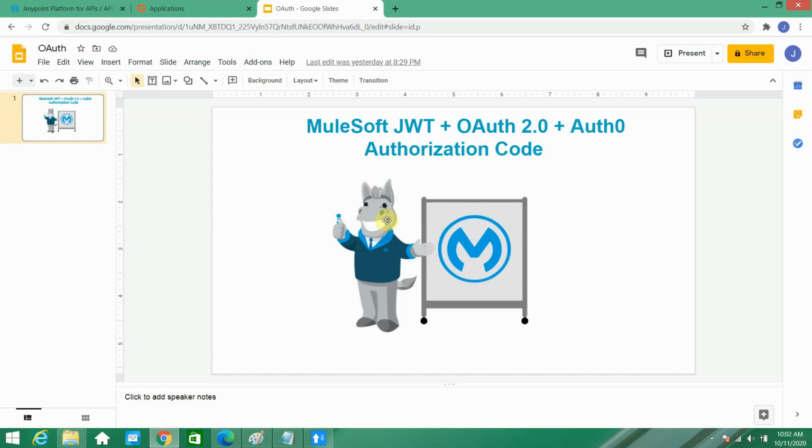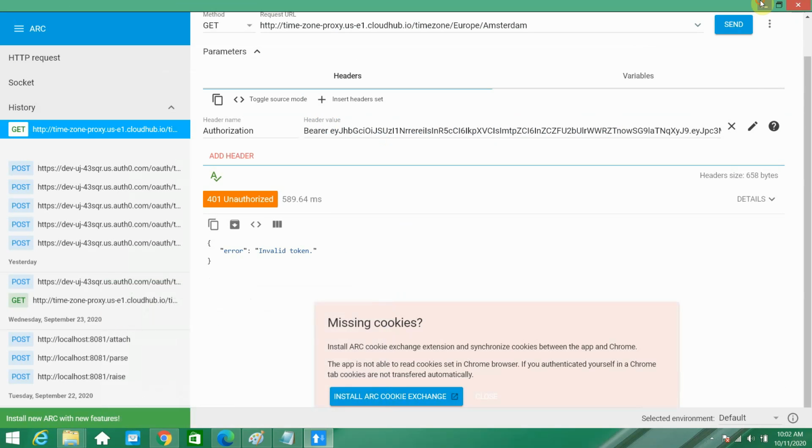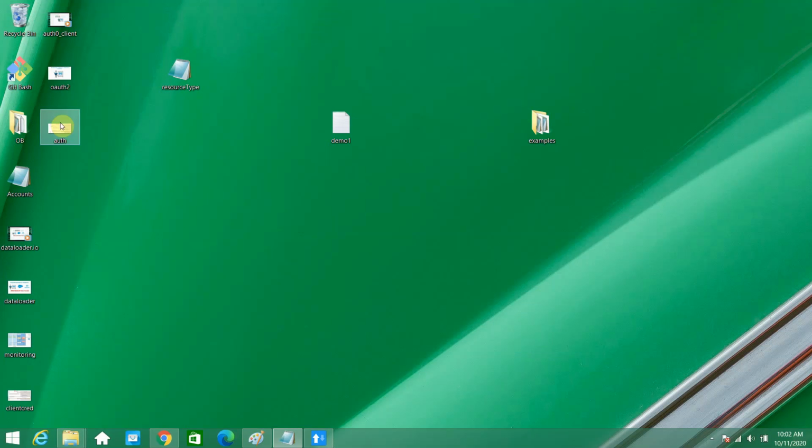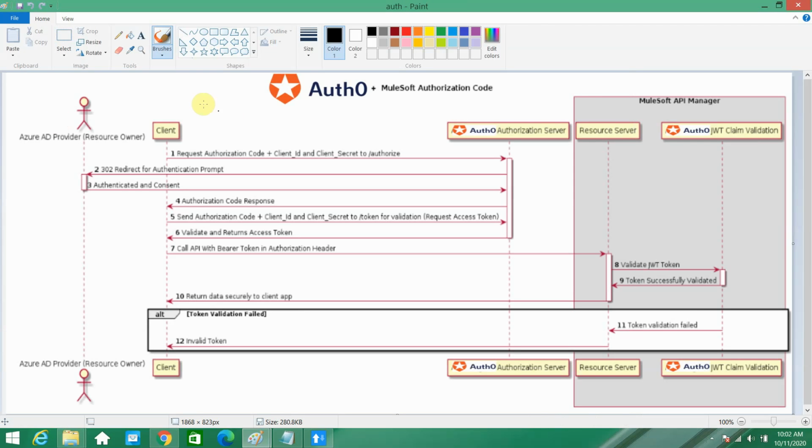Let me show you with a diagram. I have a good diagram. Let me show that. I am searching for that flow diagram. There are a few terms you have to keep in mind: resource owner, authorization server, resource server. What happens first is that you have to register an application on the OAuth provider. In this case, Auth0 is the OAuth provider for us. We will register an application, and once we register it, it will give a client ID and client secret.